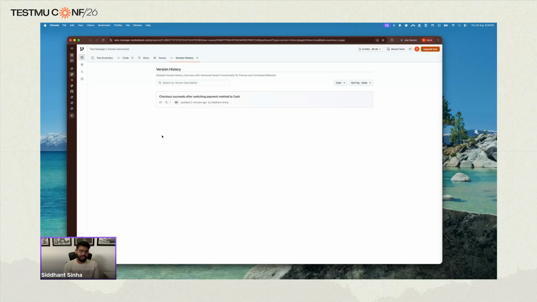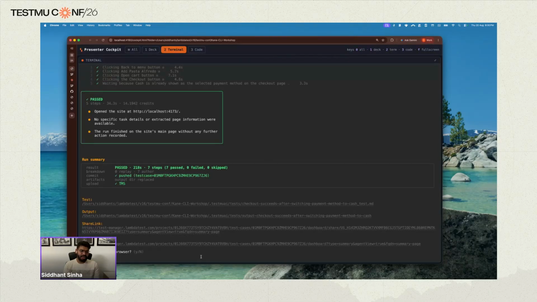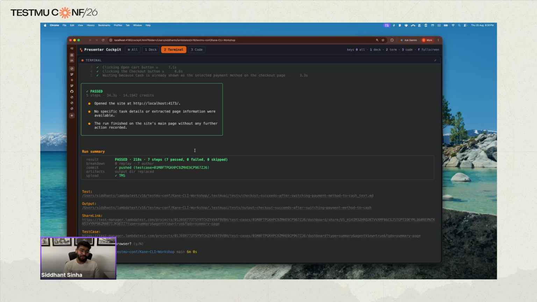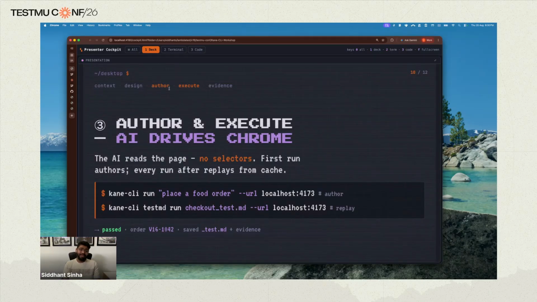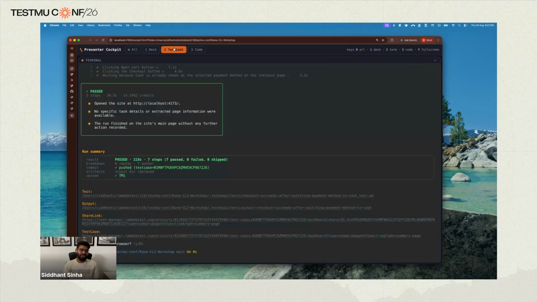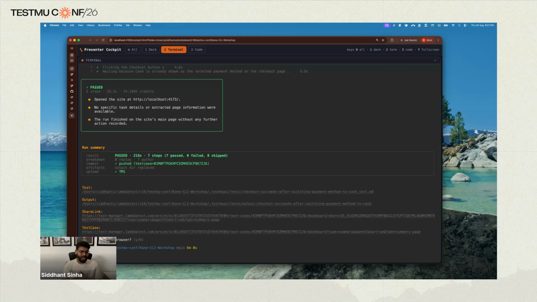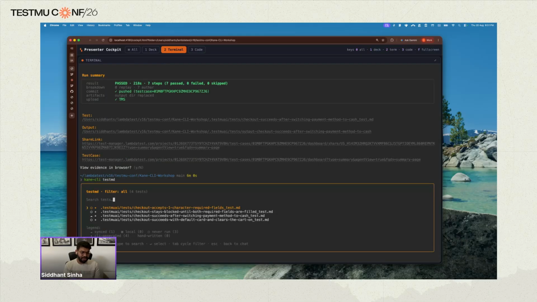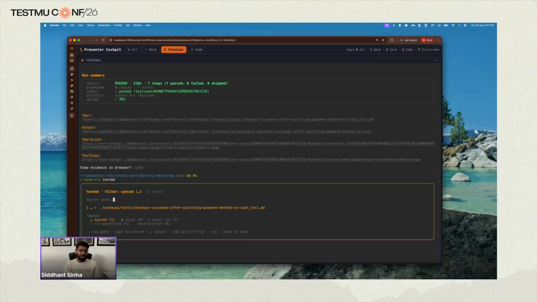So let me go back here, and I'll not show you the evidence of this one, but what I promised you was that we have two things: authoring and execution. So I'll do the execution and show you the evidence for that execution, right? I'll again go into test.md, and now you see the sync tests that have already run. There is one sync test which we executed, and now I just want to do an execution of it. The first part was authoring, and now it comes to execution.